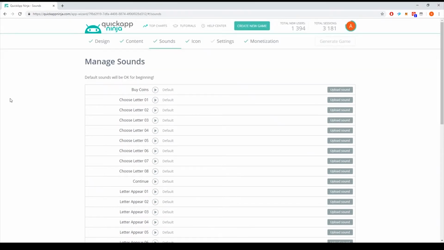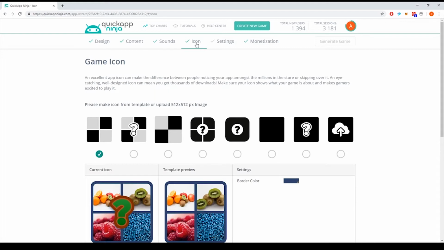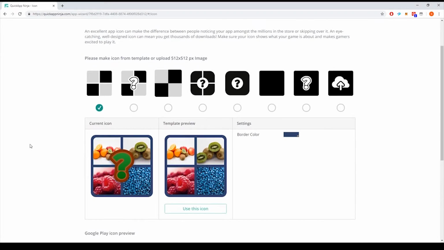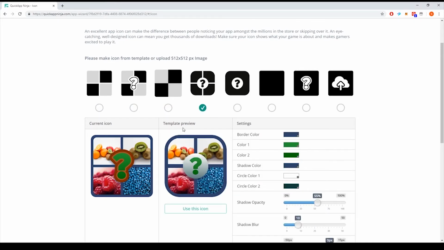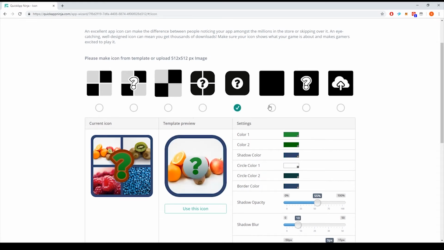Now, our next tab is going to be the icon one. Here, we can create our icon for the game using the website's feature. As you can see, we have different types of icons here. Click on each one and see the preview, how it looks. Currently, the game picks the 4 pictures we used in our first level, but you can change them anytime. As you can see, it allows me to change them.